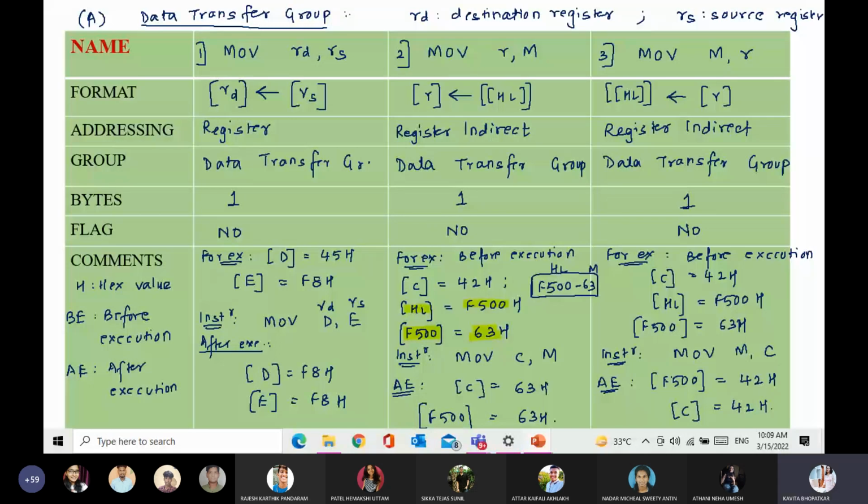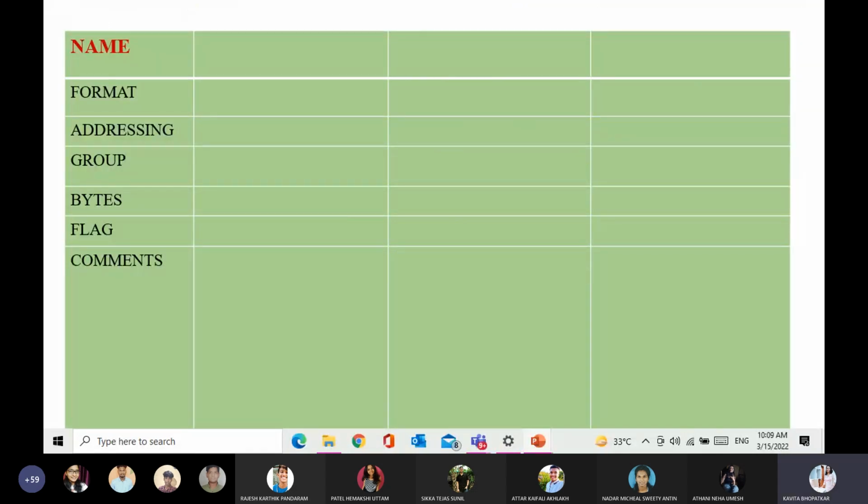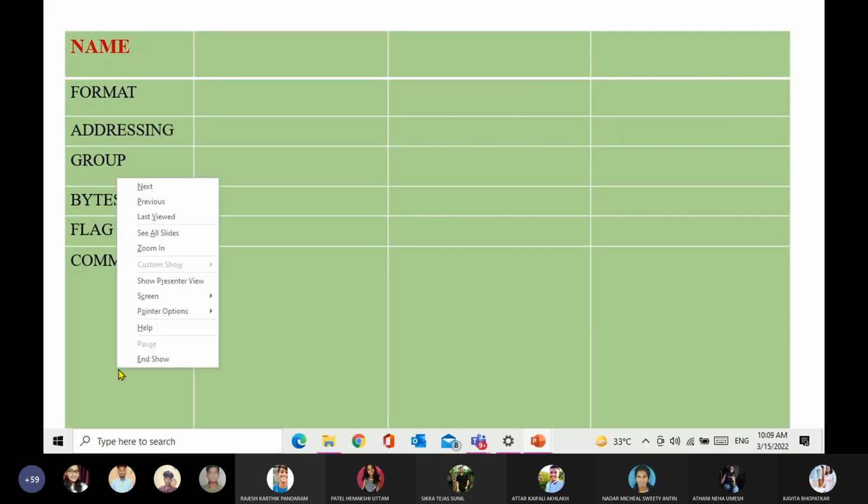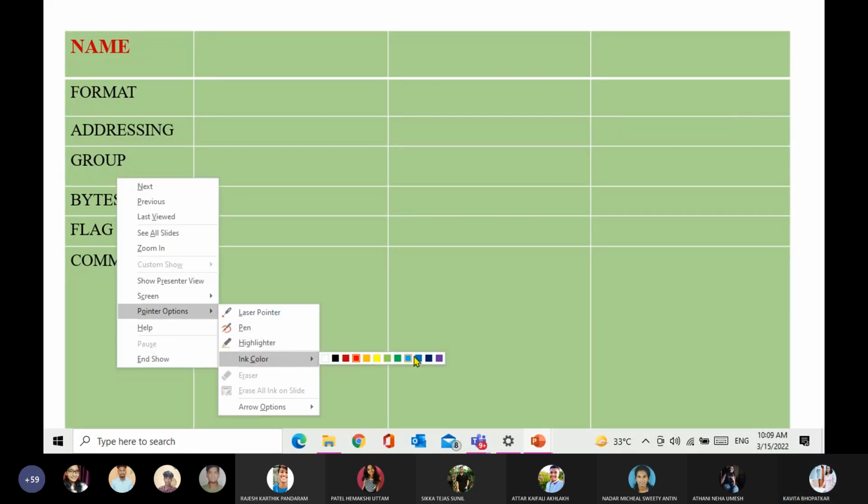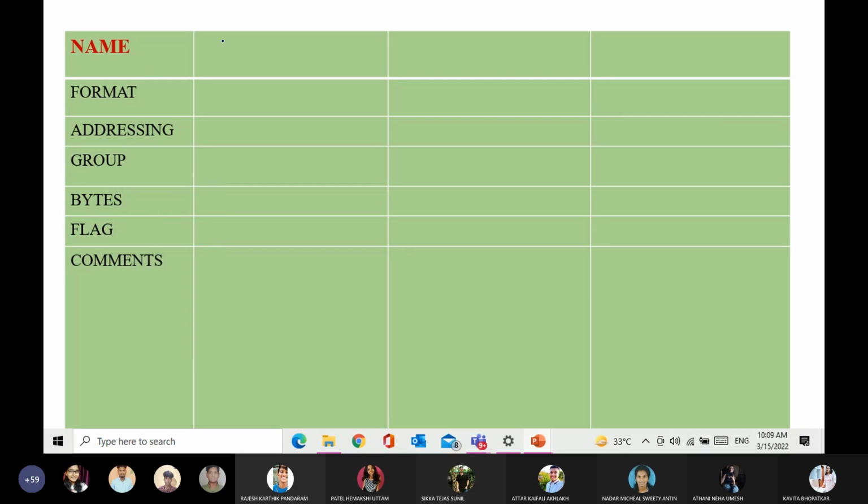Okay, so we have seen these three instructions. Going on to the next. Okay, fourth one. Fourth one is MVI R, 8-bit data. Okay, MVI R, 8-bit data.